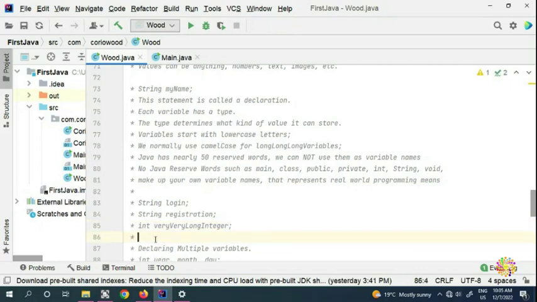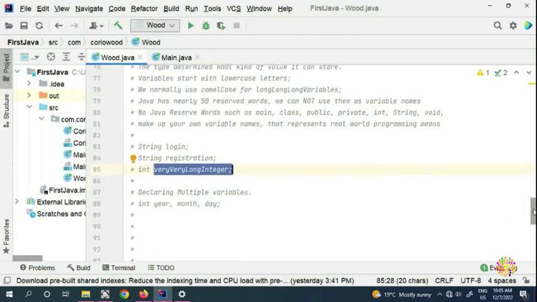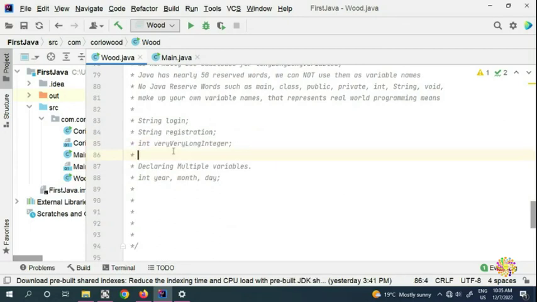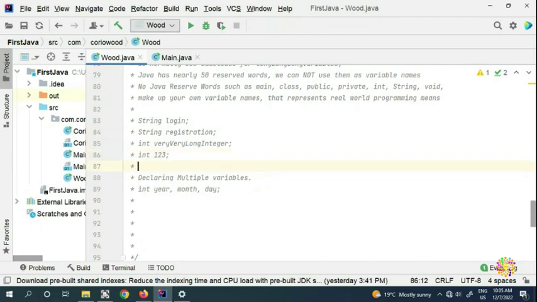Now this is readable, and anyone who comes and looks at your code will say, okay, this string is for login, this one is for registration, and this one is very long registration. Make sure you stay away from numbers. For example, you cannot put int 1 2 3. The computer is going to get confused, because int 1 2 3 doesn't make any sense to the computer.